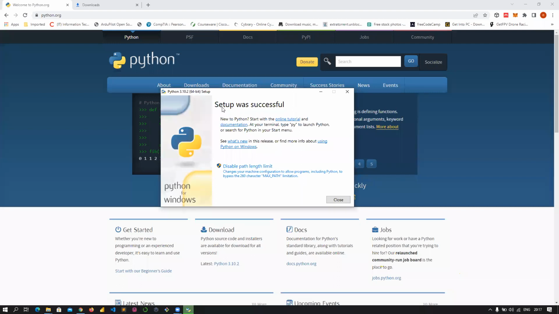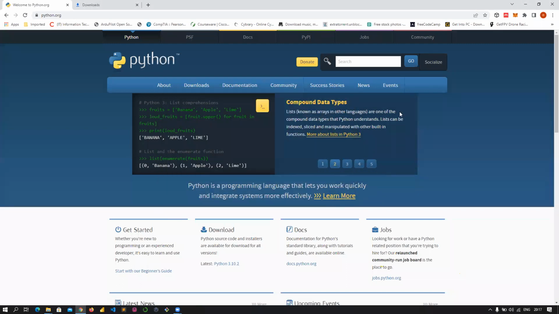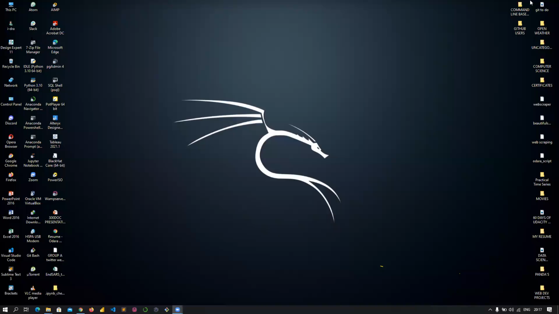As you can see now, setup was successful. Now to Python, you can read all this if you want to actually. Then let's close it. So I have to minimize this now so that you can see. By default, you will not see Python on any of these icons here. Sometimes it comes with it, like if you click on add to shortcut, but just in case it is not, you can't see it on your desktop.